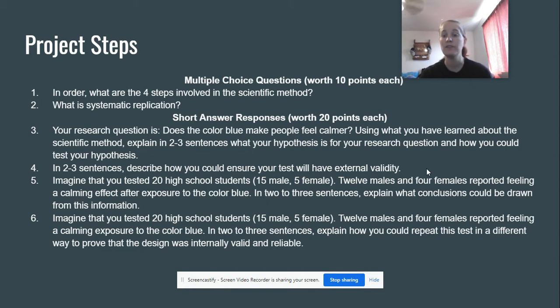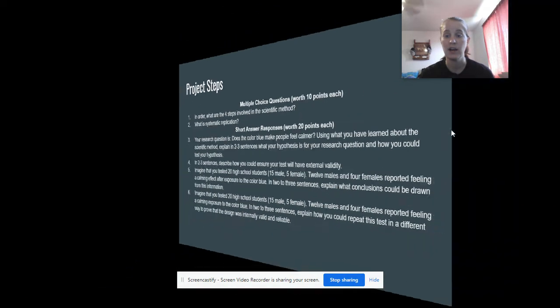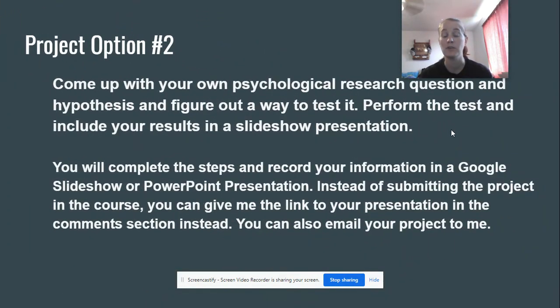So that's option 1. If you're interested in that, definitely go for it. And again, just a quick reminder, because this confuses people sometimes, this is the one that's in the course. You just follow the steps as they are in the course. Here's the second option. And this one is not in the course, so this is one that you'll have to submit kind of independently if you want.